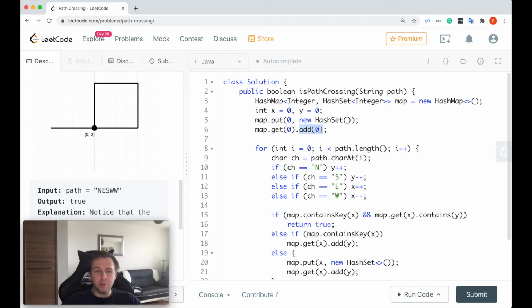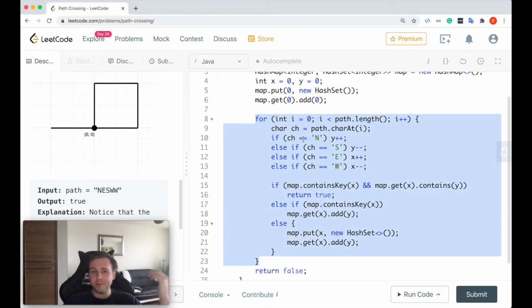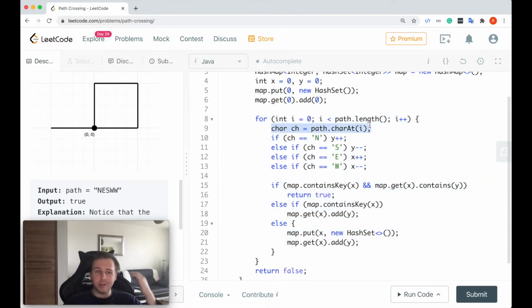So we'll store the first origin point (0, 0). This is what we are doing here. Then we'll iterate through the input string, character by character. We will take the current character out, then we will check which of the 4 possible characters we are considering at the moment.